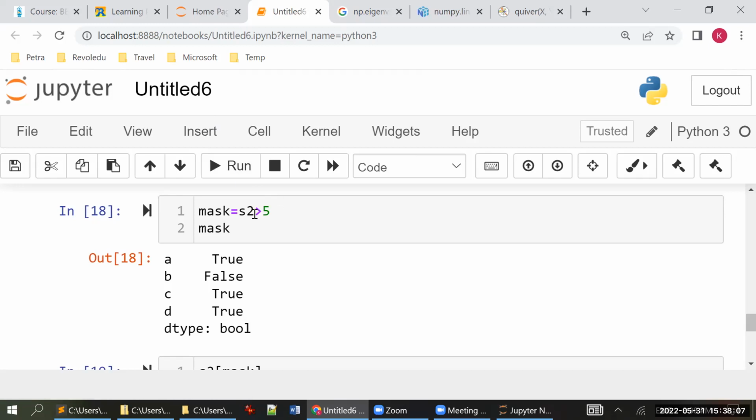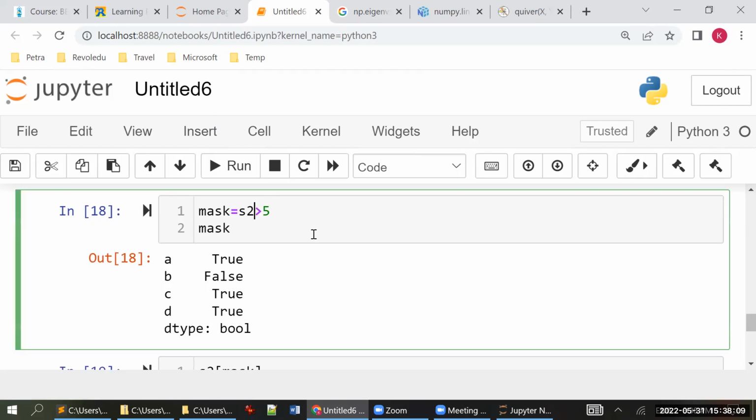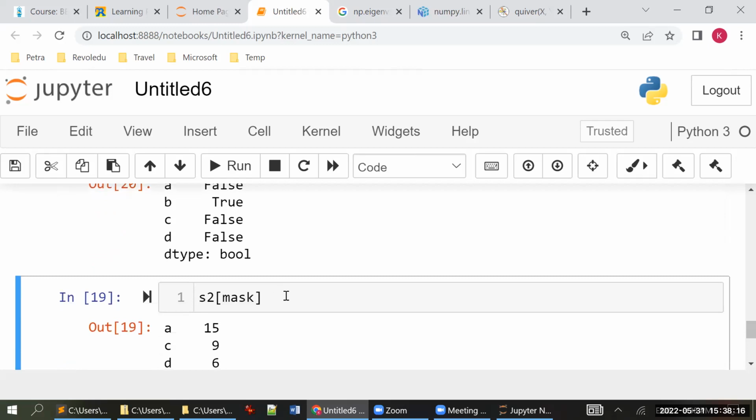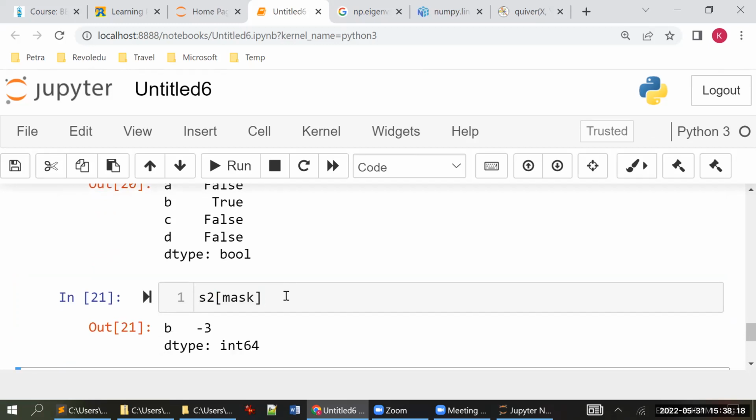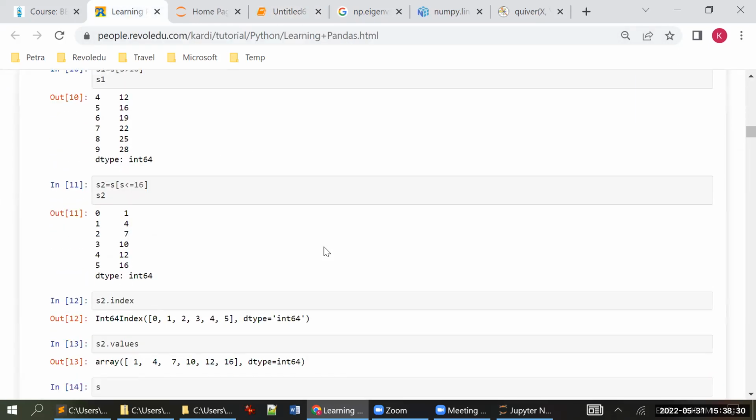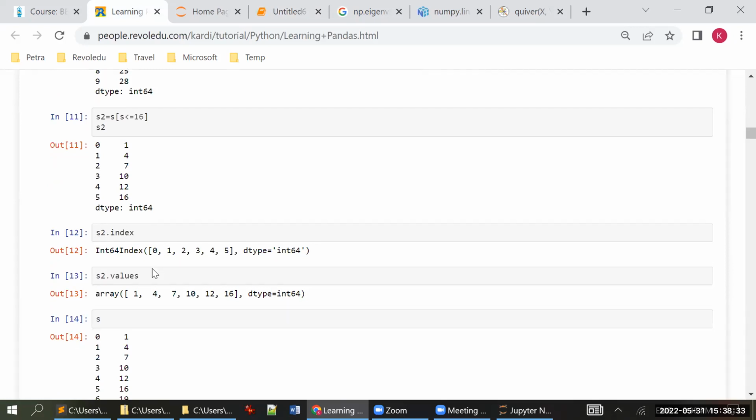Or if you don't like larger than 5, you can make it less than 5. So the mask is reversed, right? And then if you do like this, it will get only the minus 3. Depending on your criteria, you can create new data. So is this something useful? Yes, very. Of course you can check the index and the values.